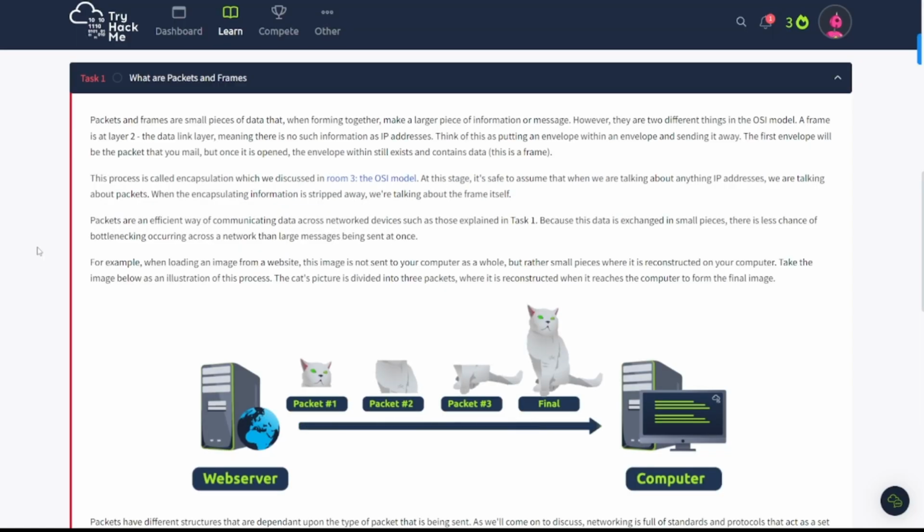Task number one. What are packets and frames? Packets and frames are small pieces of data that, when forming together, make a larger piece of information or message. However, they are two different things in the OSI model. A frame is at layer 2, the data link layer, meaning there's no such information as IP addresses. Think of this as putting an envelope within an envelope and sending it away. The first envelope will be the packet that you mail, but once it is opened, the envelope within still exists and contains data. This is a frame.